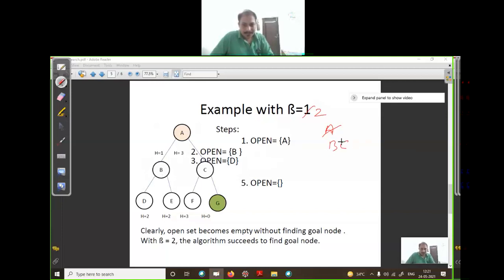Then explore B. When we explore B, there are two successors again, D and E. The heuristic values of these three nodes are 2, 2, and 3. We sort, and it stays in the same order. So explore D. There is no successor, so you do not enter any element in your list. Then explore E. Again there is no successor, so nothing is entered. Now there is only one node in your queue, so explore C.